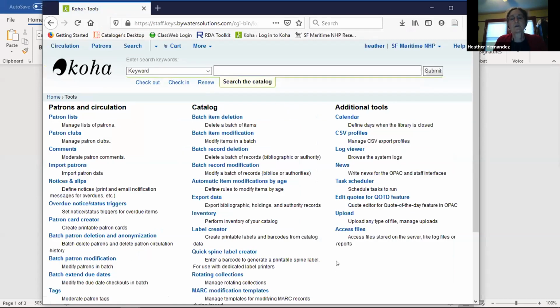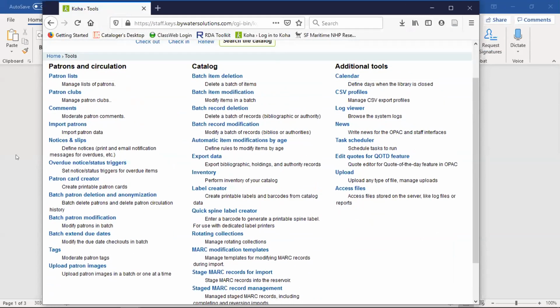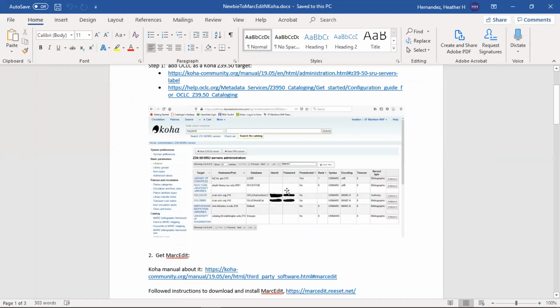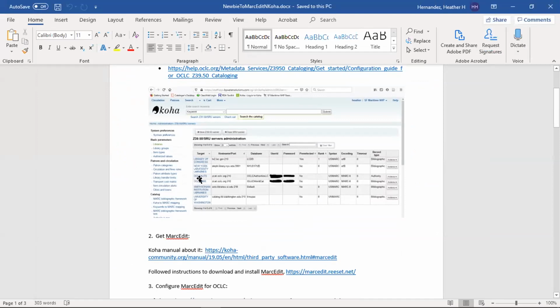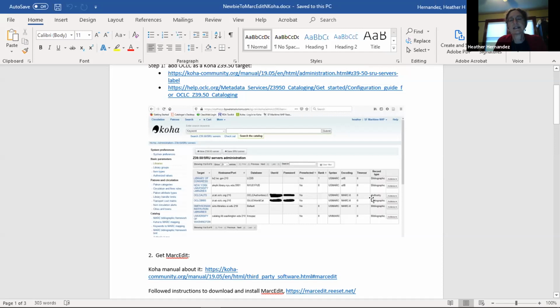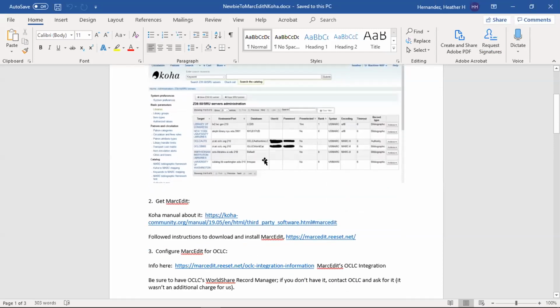So the Koha manual was actually really, really helpful here for profiling Koha as an OCLC target. And I did a screenshot here of what it looked like, but I'm not sure y'all can see that really well. But it's really a simple process to even put in OCLC as a Koha, as a Z39.50 target.